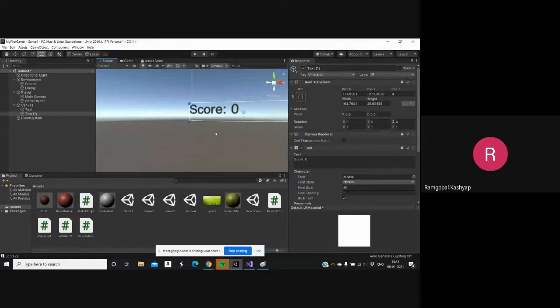So it's bigger, sir. How can I reduce, sir? No, by this, nothing will happen. Don't worry about the positions and all the stuff, because it's a screen space overlay, which means it will be on the screen only. Doesn't matter. So let me go, zoom out. Sorry, zoom out, more zoom out. Yeah. So here is the score.